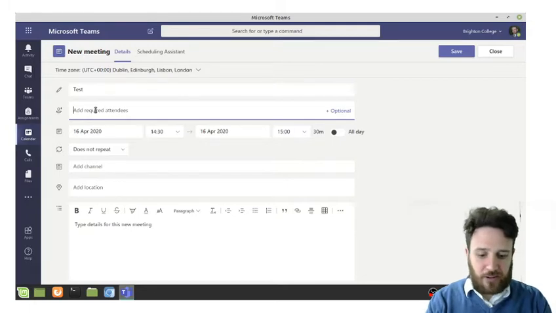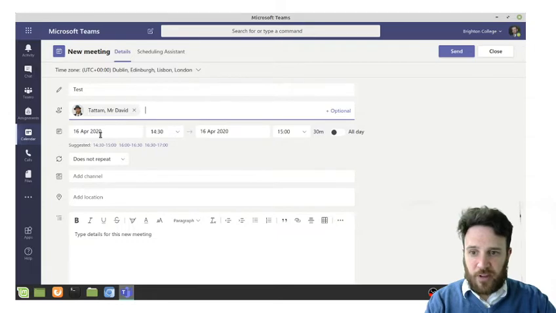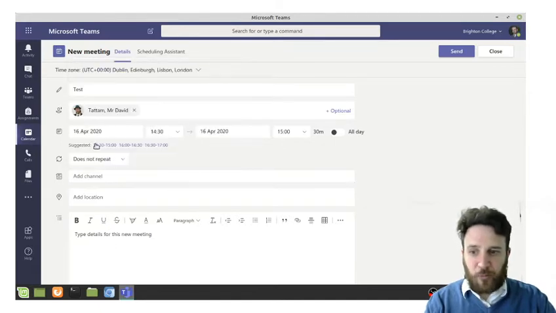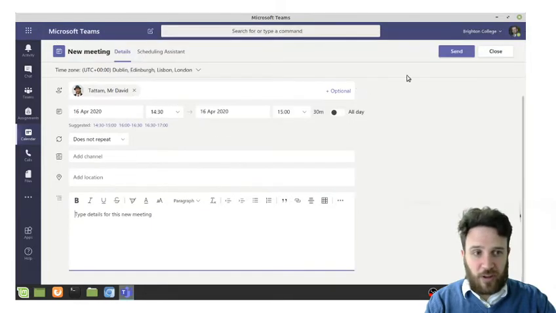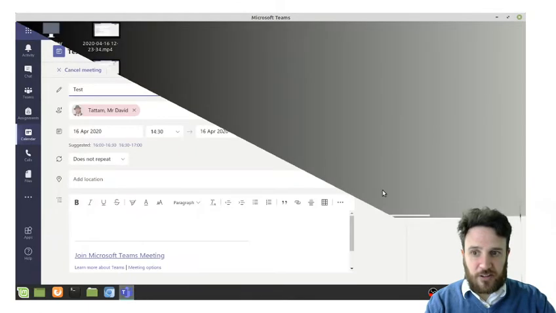So I'm going to add, say, David. I'm going to check that it's at the right time. When you add channels, so any teams that you're already a member of, you can publicize this event to them, and you can pop them in, and that will let them know they're expected to attend. And then finally, once you're happy with it, you can click send, and that's going to send an email to David to tell him that he's got this meeting called test.